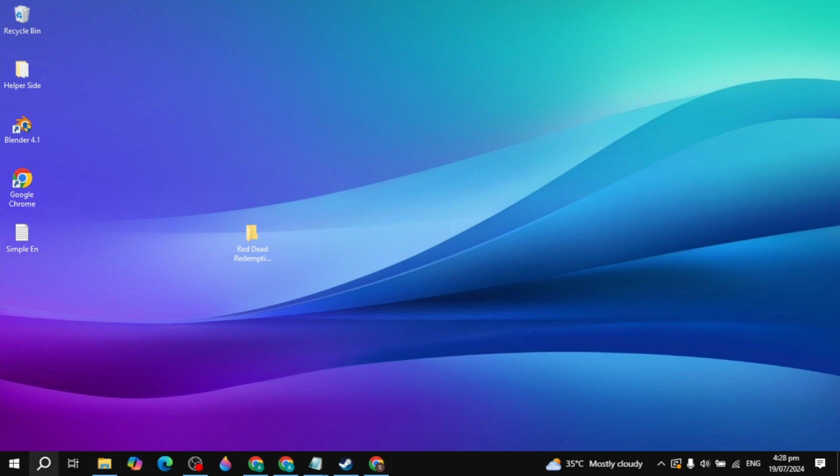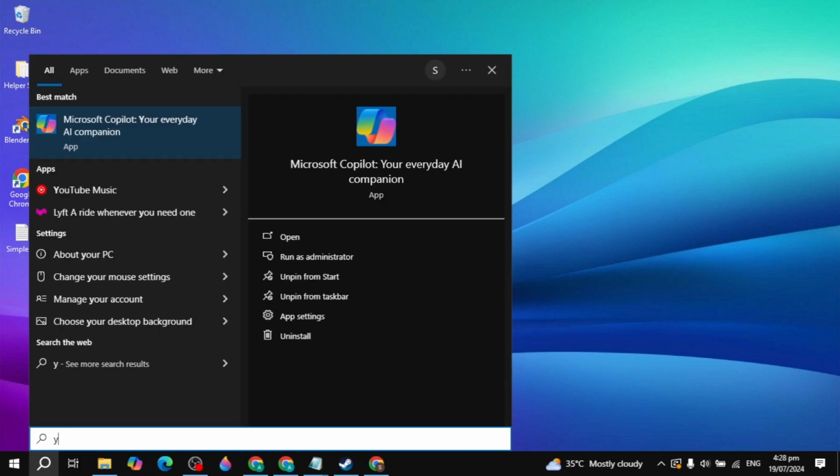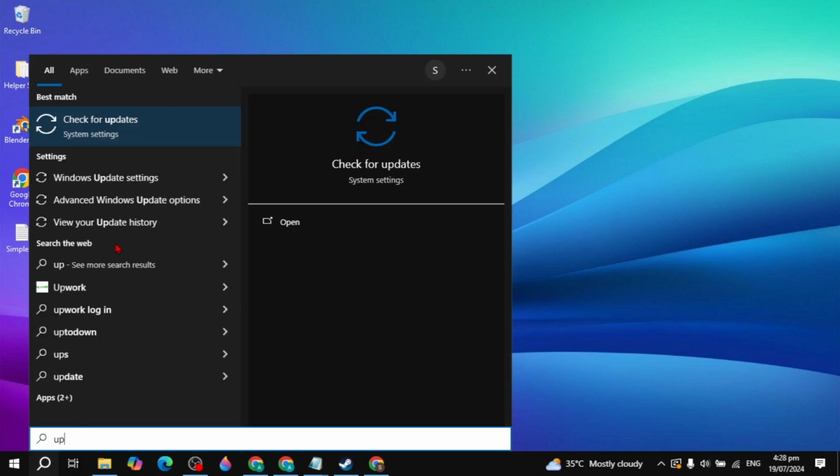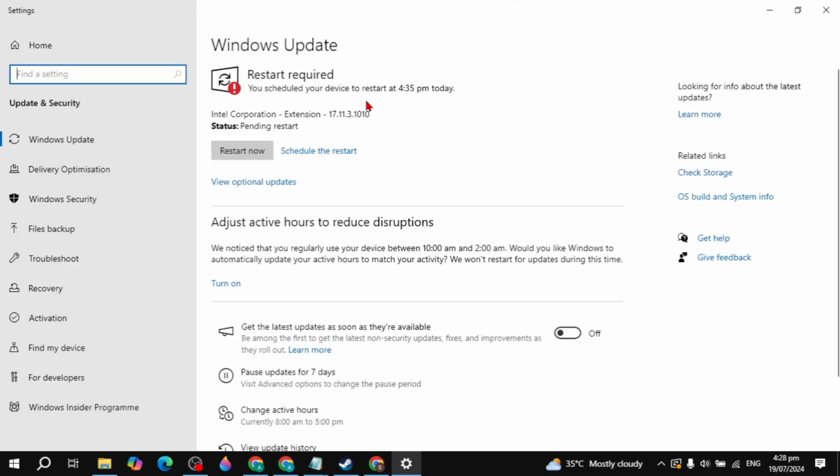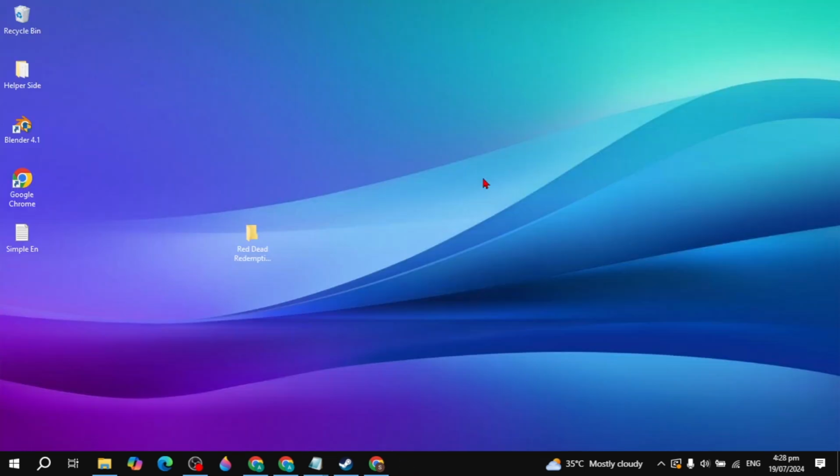After that, go to the Windows search again, type check for updates, and open it. You just need to update your operating system, because a missing operating system update can also cause this issue, so you need to update. After that, see if your problem is fixed or not.